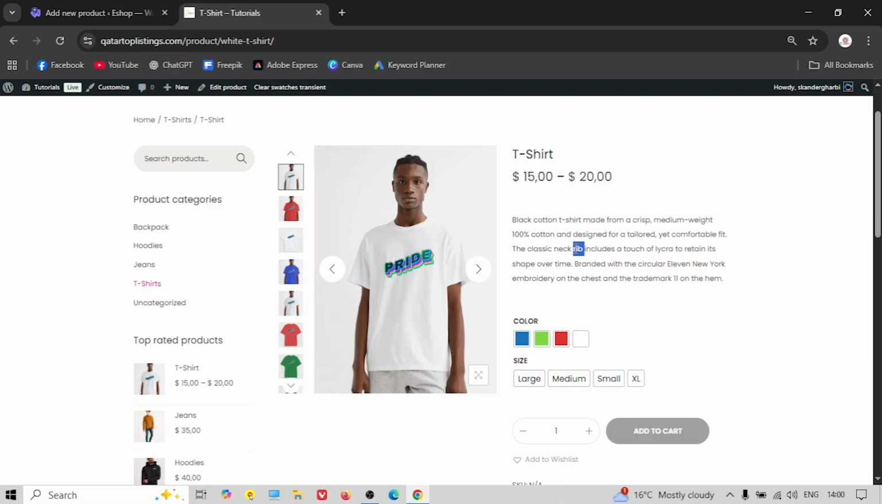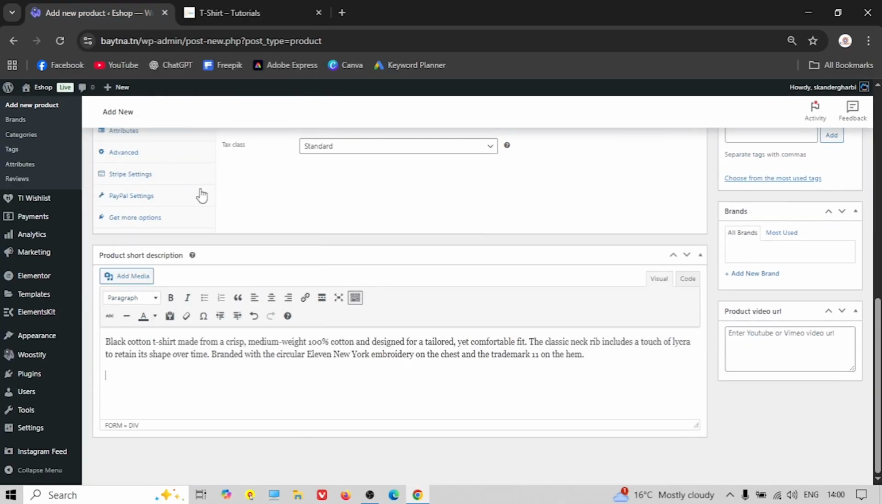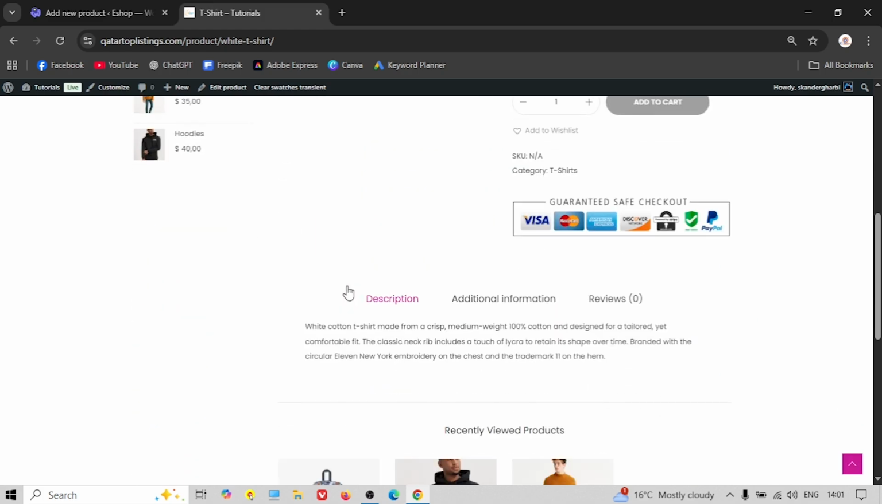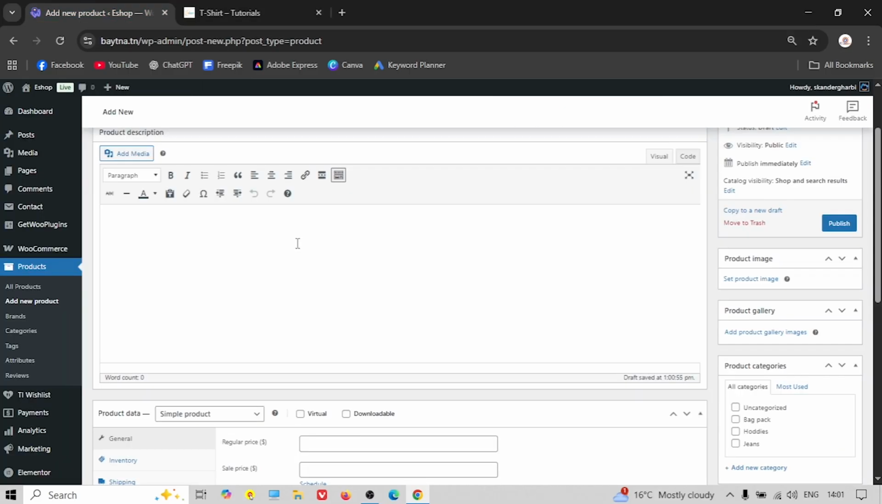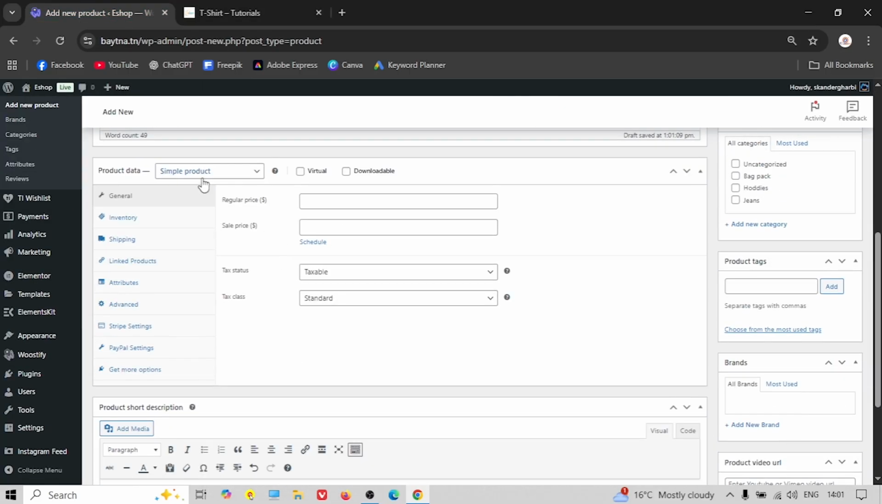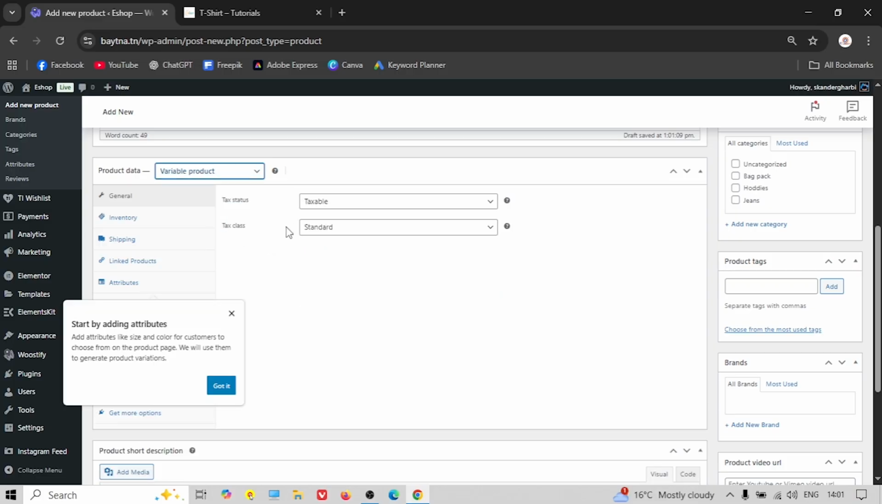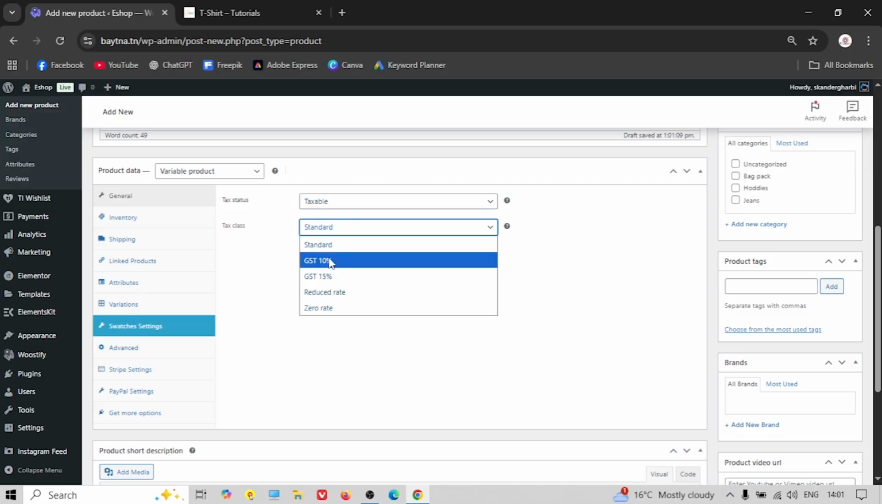Next, we're gonna copy the short description over here, and we go down, and next we're gonna copy the description of this t-shirt, and here select a variable product. And in the general tab, we're gonna select it is taxable, and for this product it's 10%.